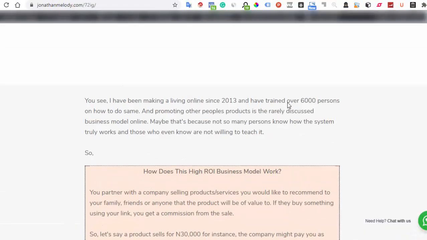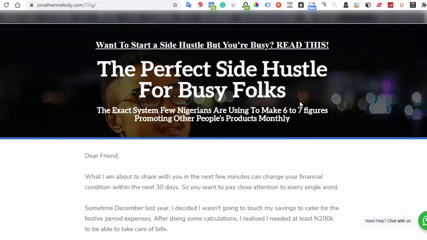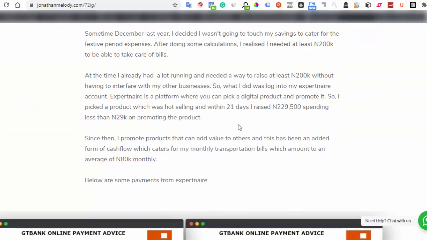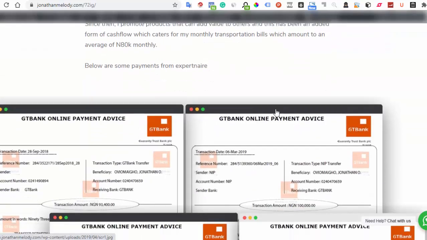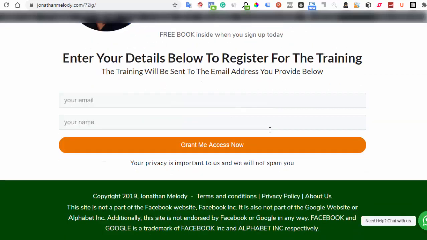Let me show you guys how a pre-sale page looks like. All right, so this is a pre-sale page, right? You can see that it looks like a mini sales letter. And at the end of it, you're going to see this entire form right here.